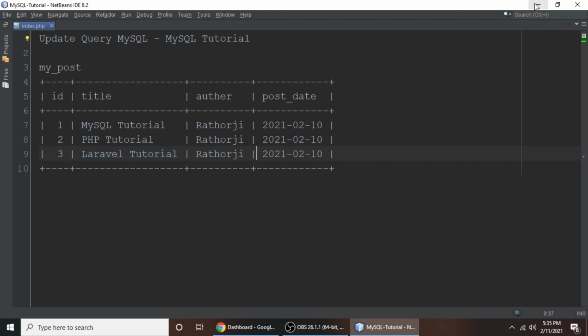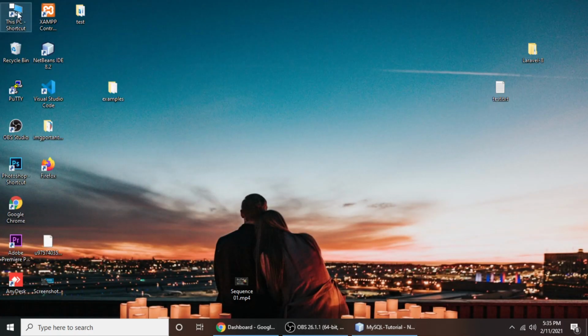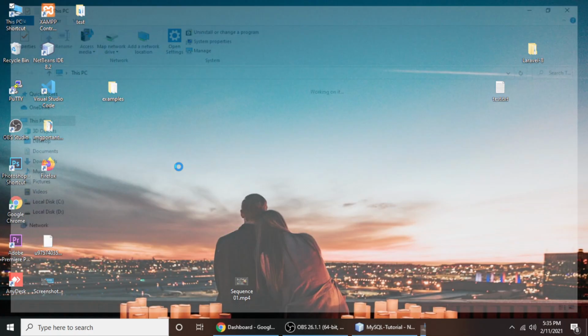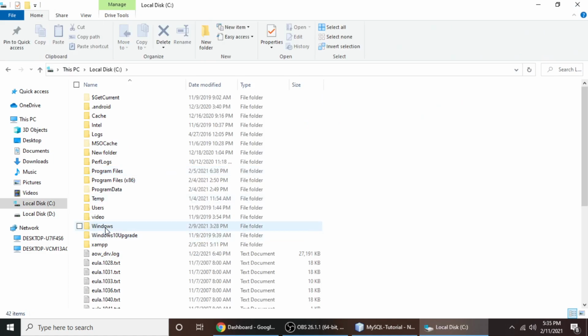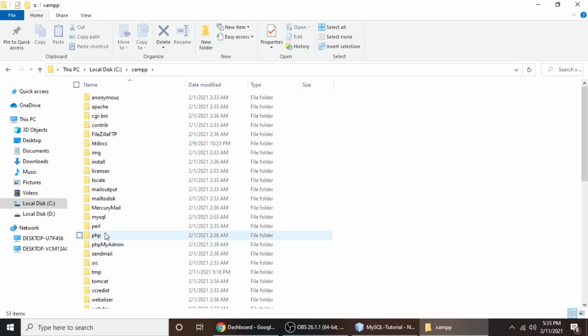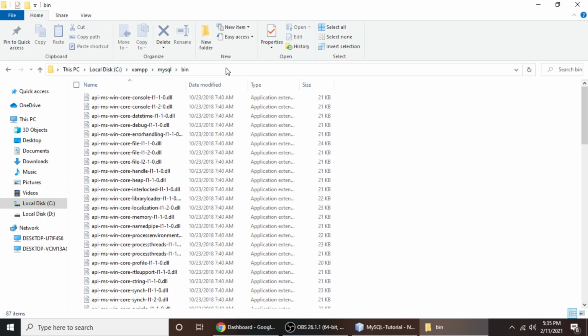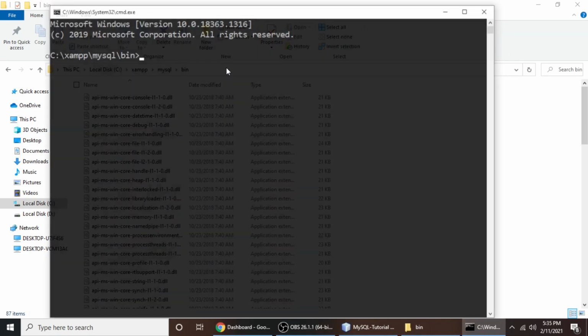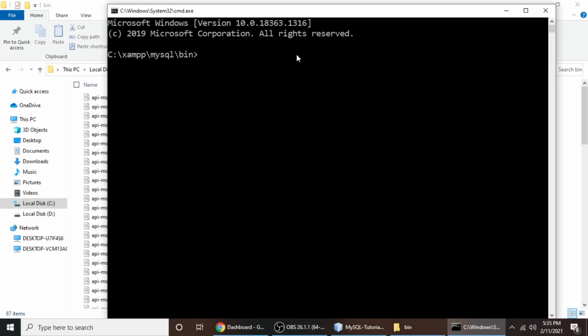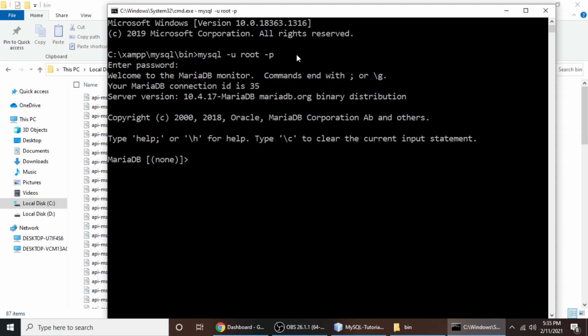First we need to log into our MySQL. We go to this PC, then the C drive, then XAMPP, and we have MySQL, which is this one. Go to bin and just type cmd here. To log in, type mysql -u, the username is root, -p for password, and enter. My password is blank. So now we have successfully logged in.